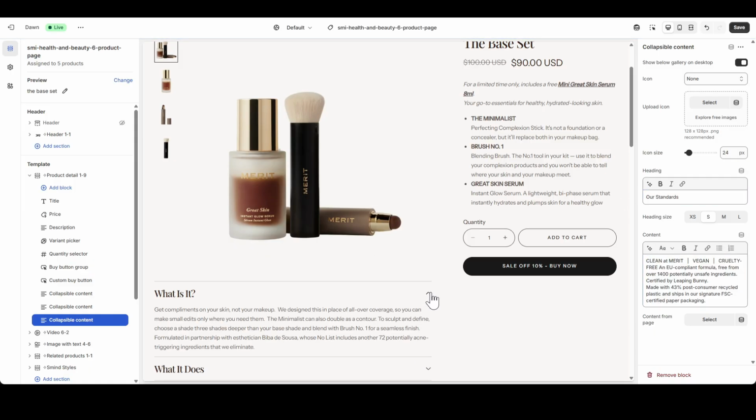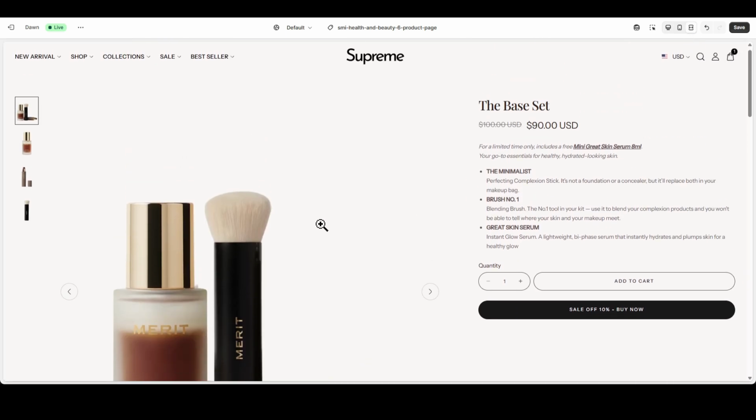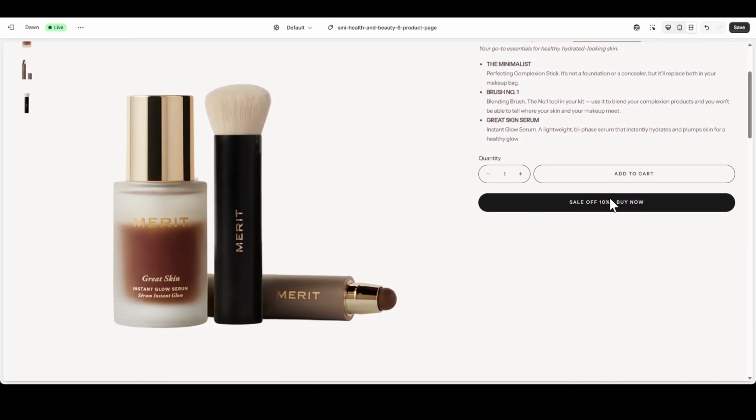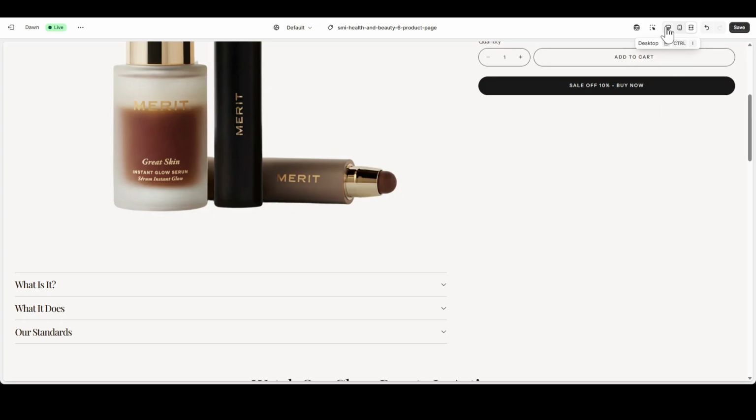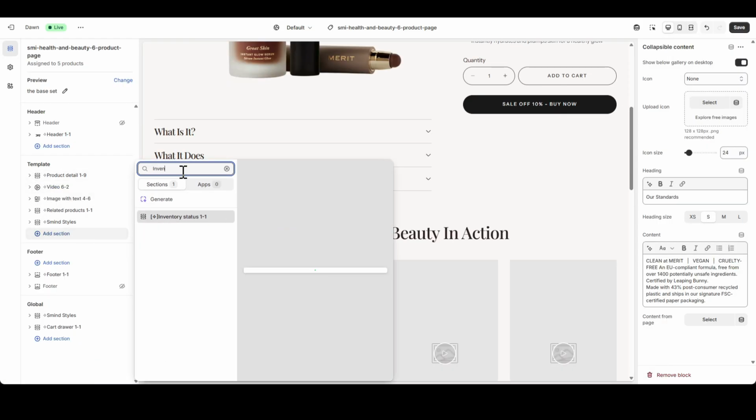All right, we have to add the advanced features for your product page right now to help you sell more product. So first, we're going to install the inventory status blocks. Click Add Section in the sidebar and search for Inventory Status 1-to-1.